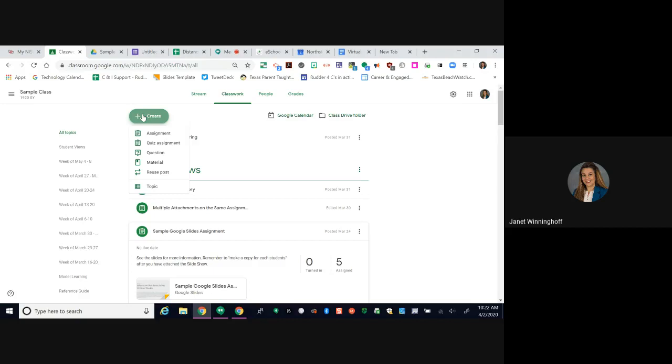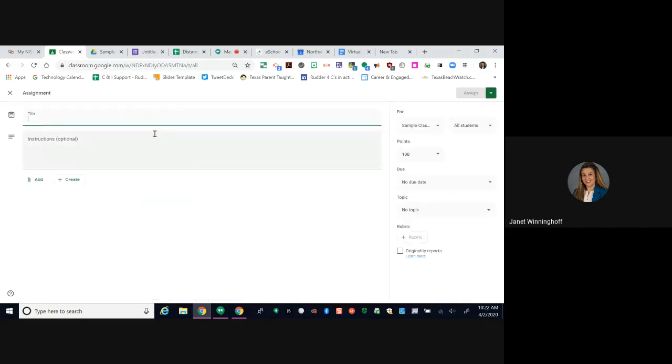And then the last thing there is reuse posts. You can reuse any previous posts that you have made. So let's talk about this assignment piece. So you're probably getting more comfortable with this, which is fantastic.